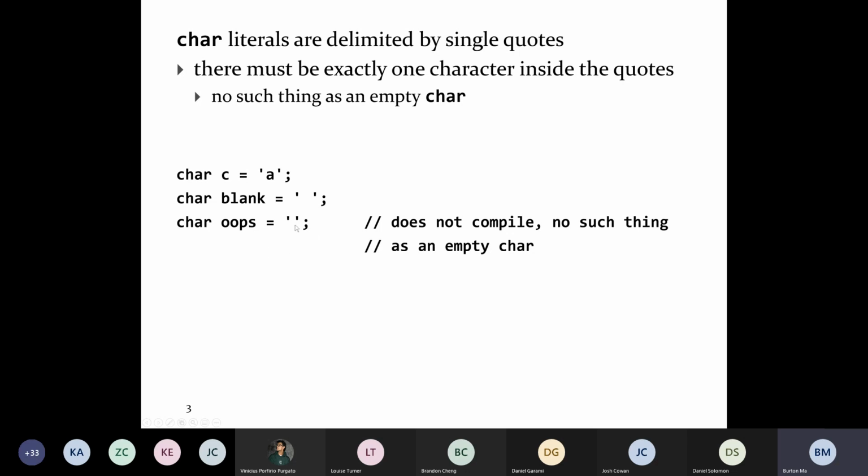But what you cannot do is put two single quotes with nothing between them, because there's no such thing as an empty char in Java, right? Just like there's no such thing as an empty int or an empty double. There's the value 0, but there's no notion of no int, just like there's no notion of no char. So that doesn't work.